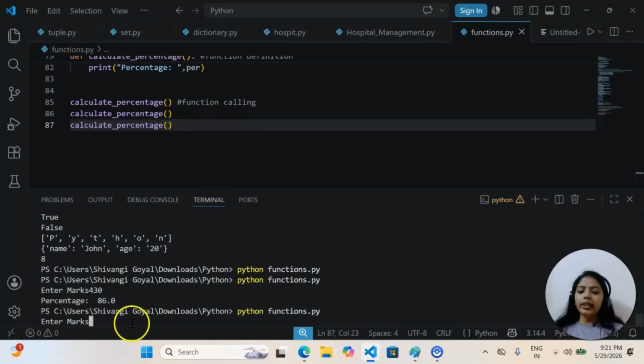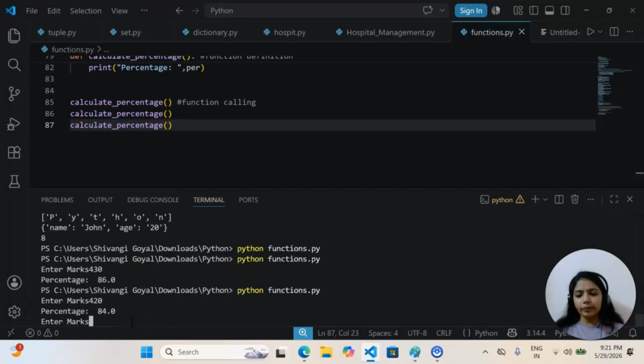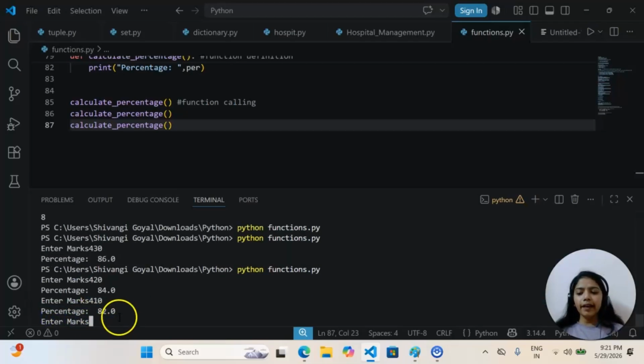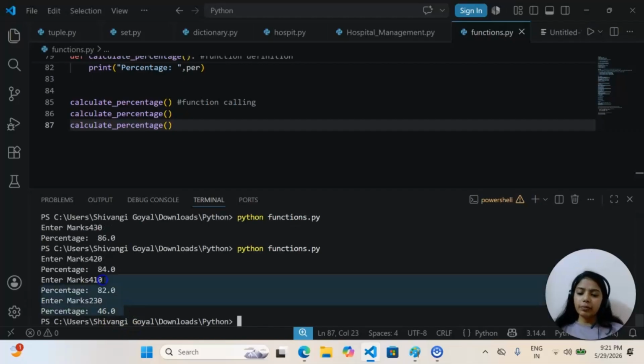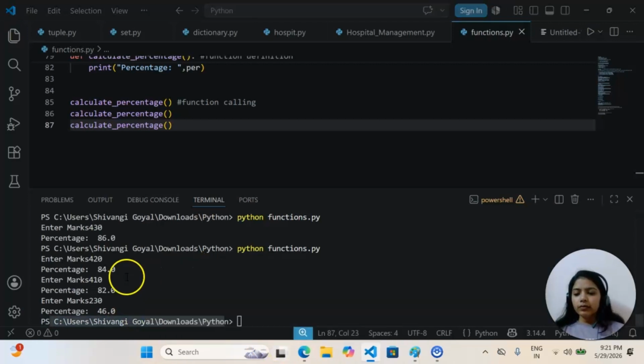You see, enter marks. I'm saying, let's say 420. I got the percentage for the first student. Then again it is asking for marks. This time I am saying 410. I got the percentage. Then again it is asking for the marks. I am saying 230. This is the percentage. And that's it. It's gone. I mean to say, the program ended.